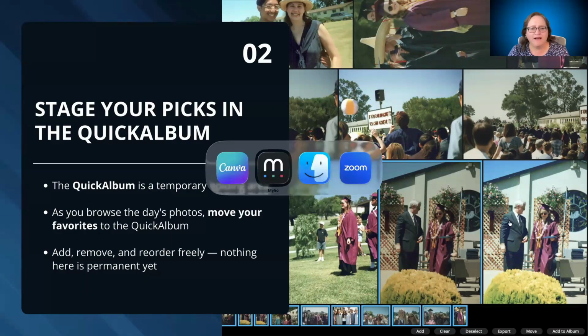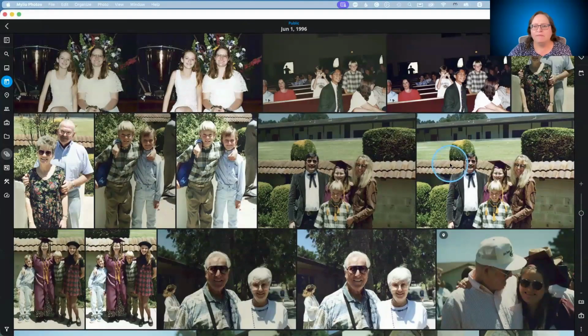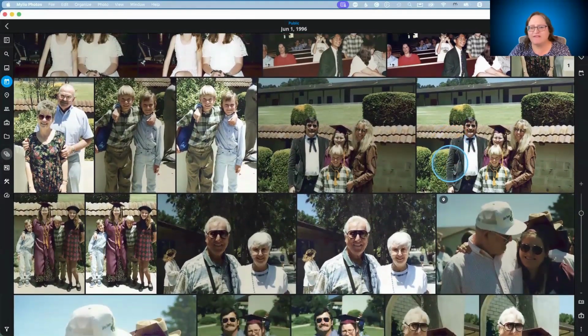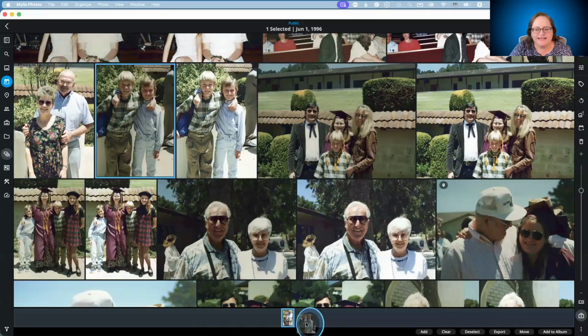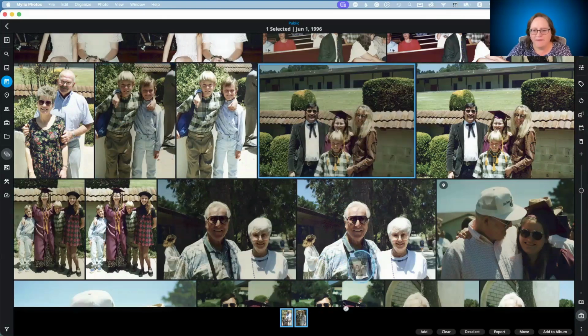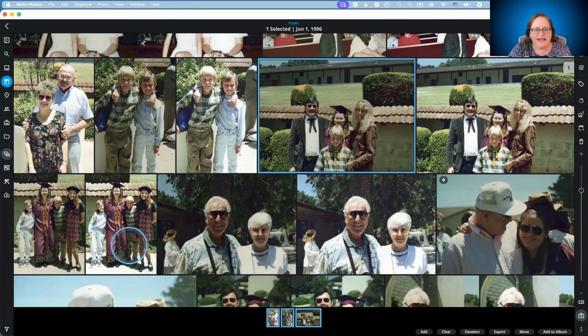So what I'm going to do is jump back over here to Mylio, and I'm going to start scrolling through these and finding some of my favorites from my graduation day. So let me go ahead and grab this one here of my grandparents. I think that's pretty cute. This one of my brother and my cousin, me and my parents. And let's see here. Here's a good one of me and my cousins.